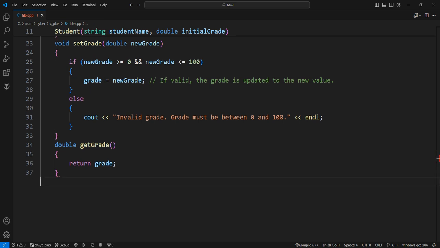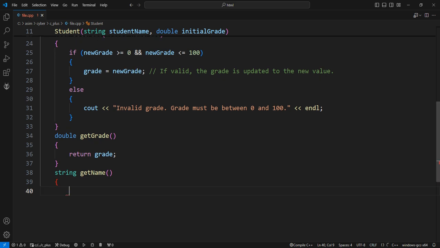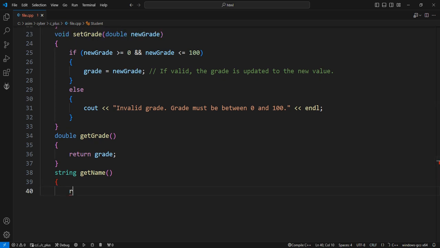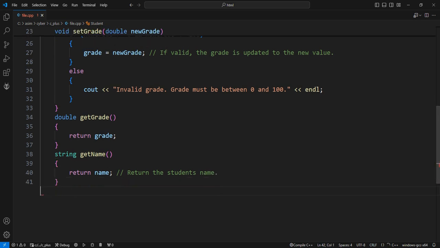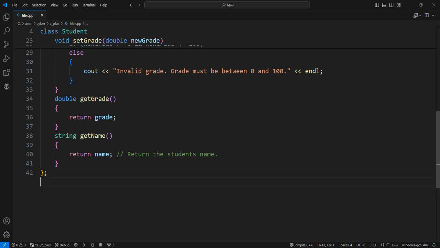Public method to get the student's name. This method simply returns the name variable. Main function where we create and interact with the student class.